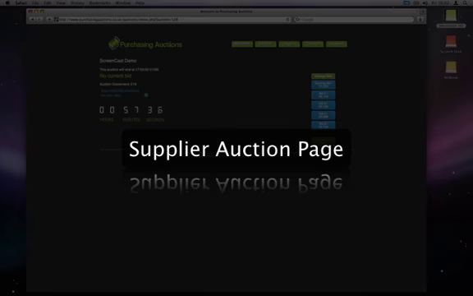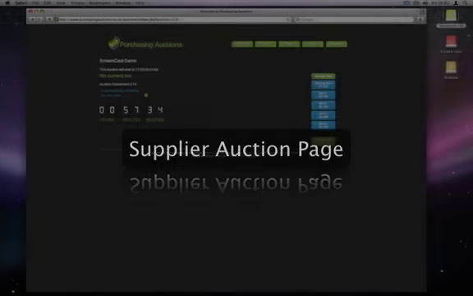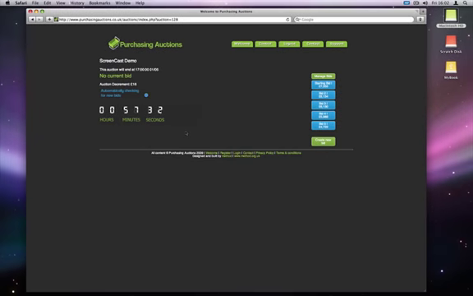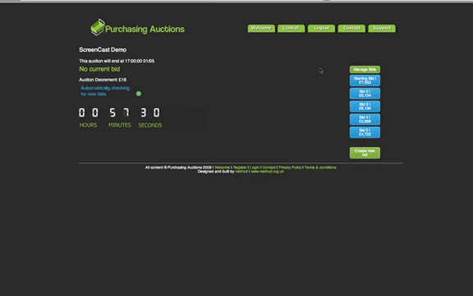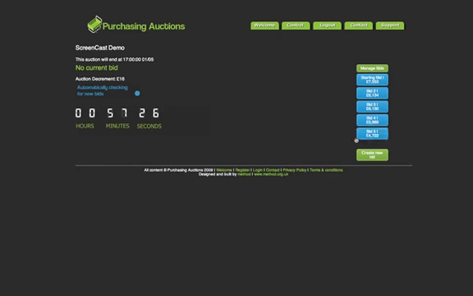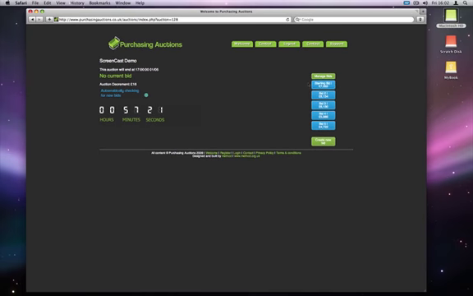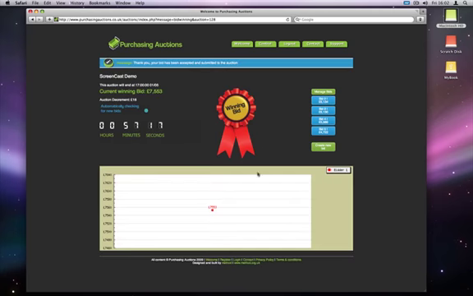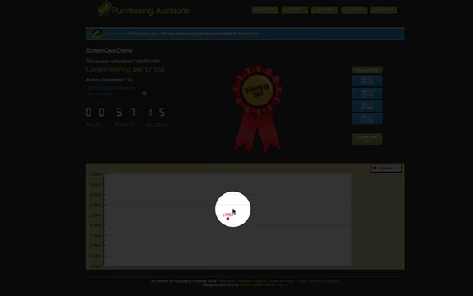We are now on the supplier auction page. You can see that the auction is already underway, and the 5 prepared bids we saw earlier are replicated here. The auction has just over 57 minutes to run and bids are yet to be submitted. To submit a bid, the supplier clicks on a selected bid and confirms that the bid is to be submitted to the auction. The bid can now be seen on the auction chart, which has appeared below.